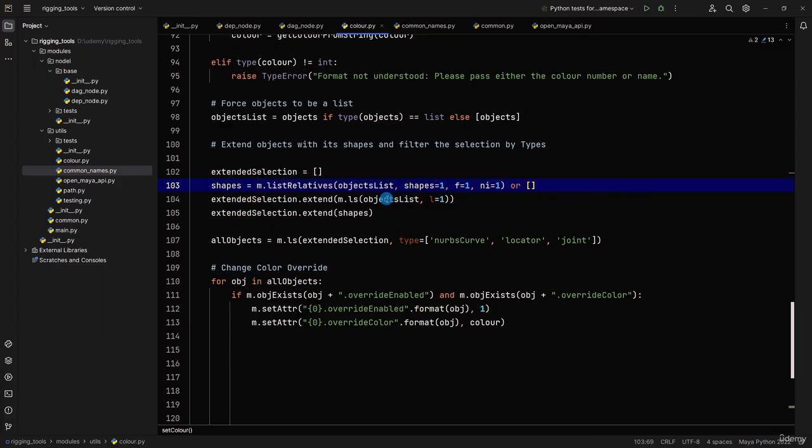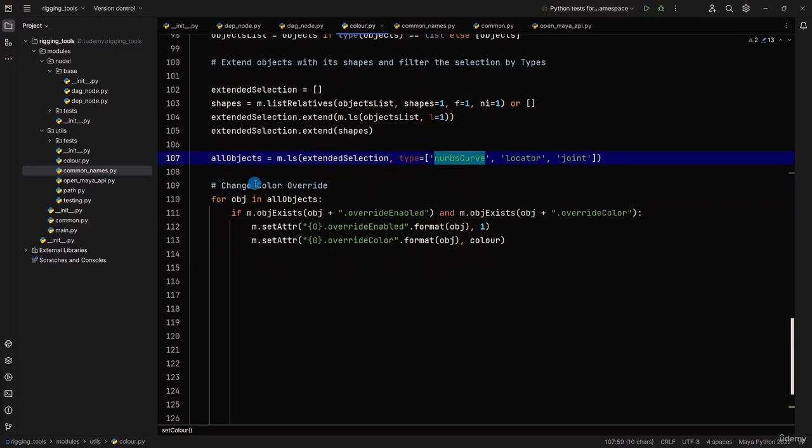And then we are going to extend that selection with the long names of those items, or with the items that we already have. And then we're going to add to this extended list the shapes that we've just gathered, and then filter them down by the items that we want to set. Okay, now we're going to actually go through and override all the colors.